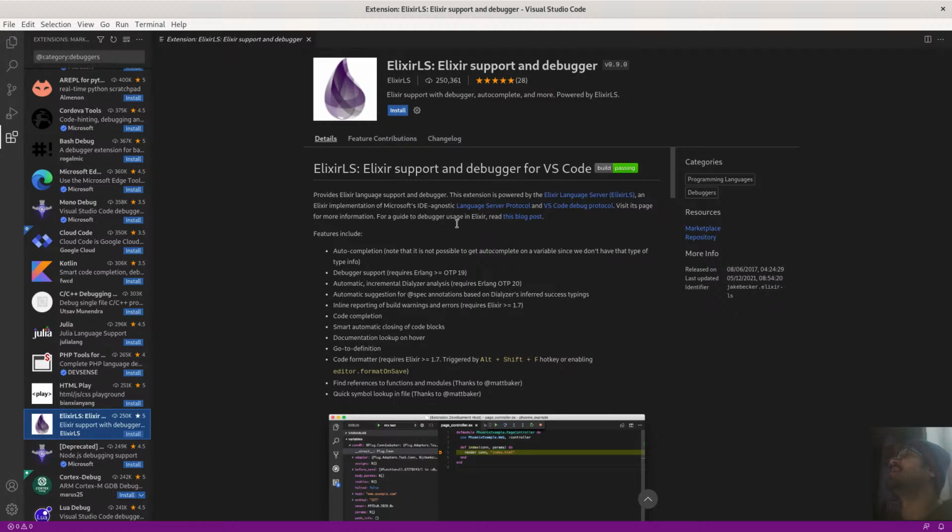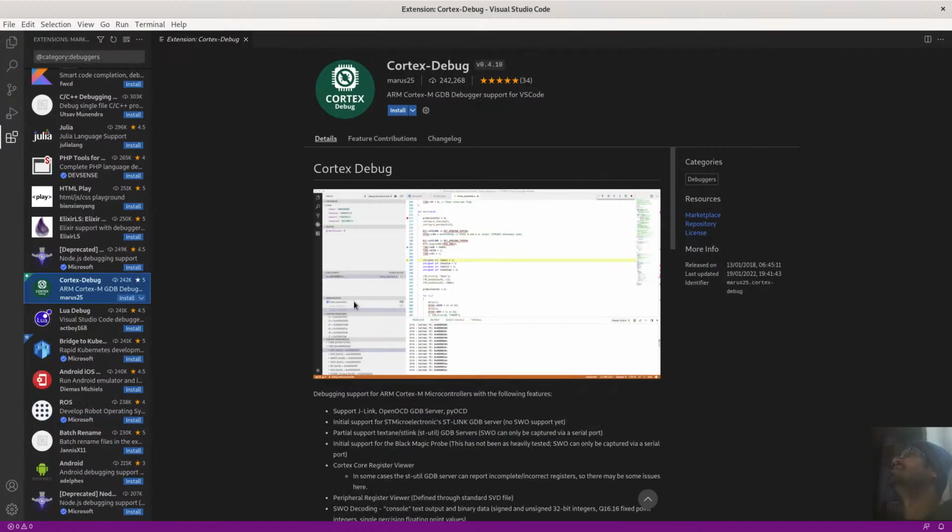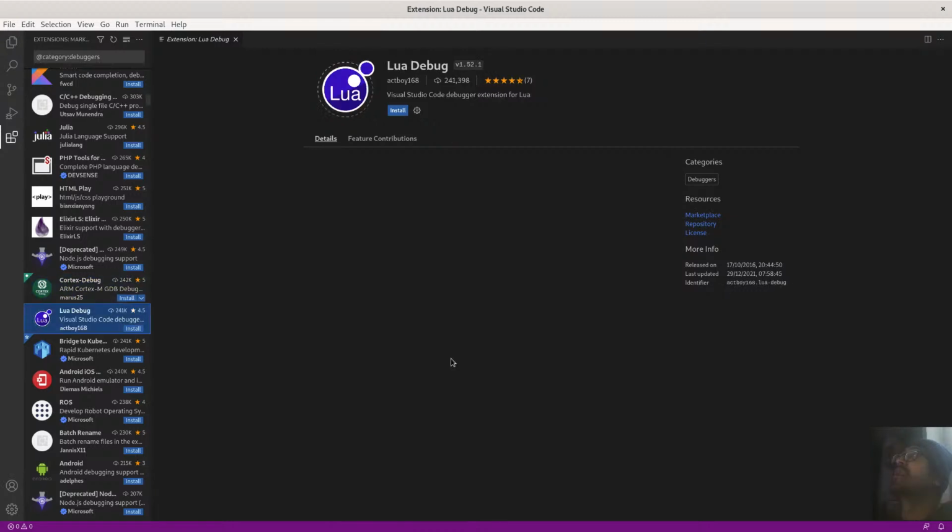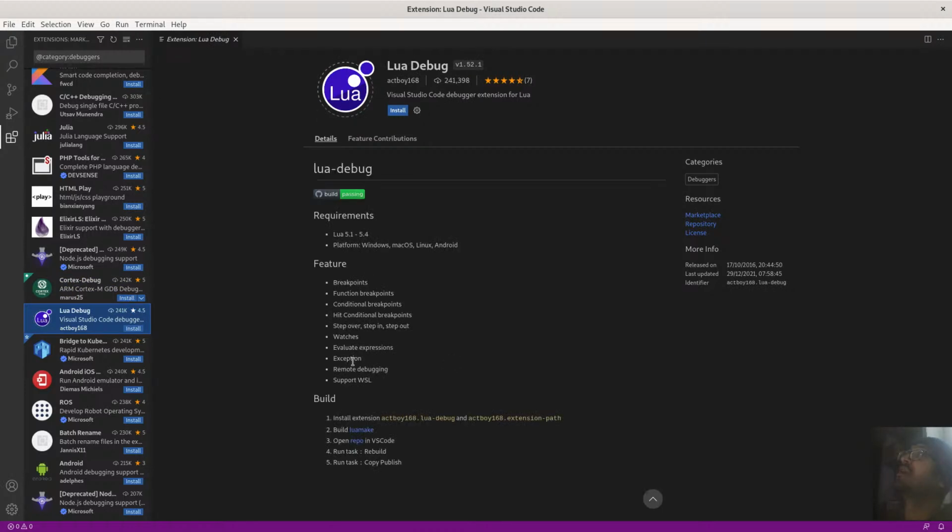Node debug is deprecated. Now the new JS debugger extension is built into VS Code. This is a deprecated extension. So now the JS debugger is available inside. Then there's ARM Cortex and GDB debugger support for VS Code. For ARM Cortex microcontrollers debugging support. There are lots and lots of features, primarily for the ARM environment. Lua debug, Microsoft Code debugger extension for Lua. That's nice.